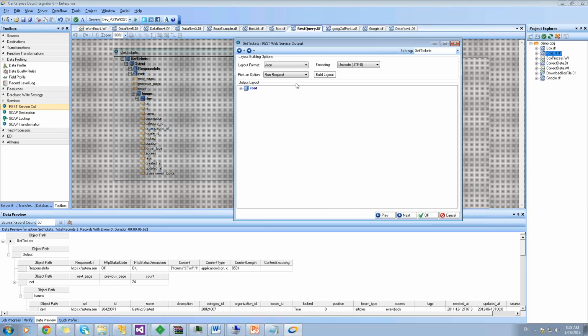The next screen is the output, and you can see here that we have layout building options. First of all, we have the layout format, whether your service returns JSON or XML or none. None can be useful if you're just downloading a CSV file, you would select none instead of either of these two formats. You have the ability to choose what the encoding is for the file. In this case, the default is UTF-8, pretty much the language of the web now. So for web services, unless you're dealing with a service from another country, most likely you don't have to change the encoding there.